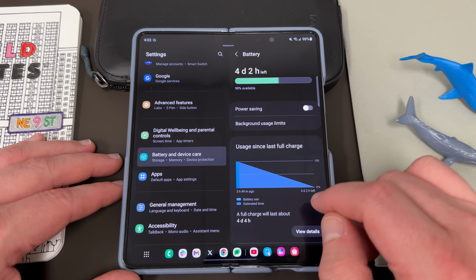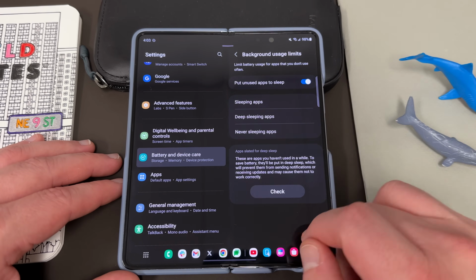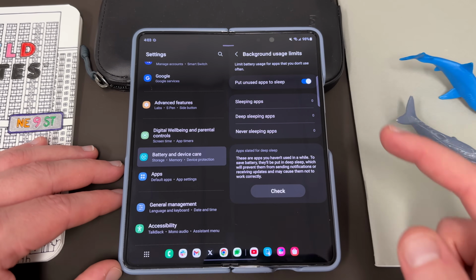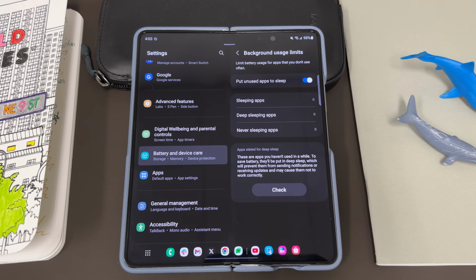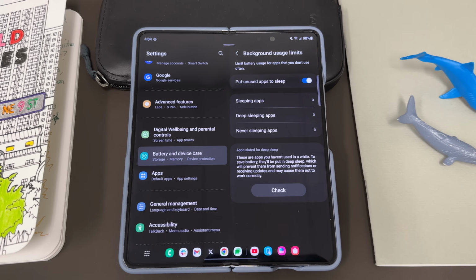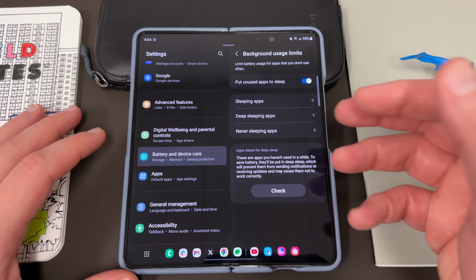And then if you go into the battery life menu, a few things you can check. You can go into background usage limits. Make sure if you want to get maximum battery life that you have the put unused apps to sleep. But it is also important to know that this is a setting that can also delay some of your notifications for your social media and things like that. So if you don't get those notifications in real time and you're wondering why, that's also a possible reason why.